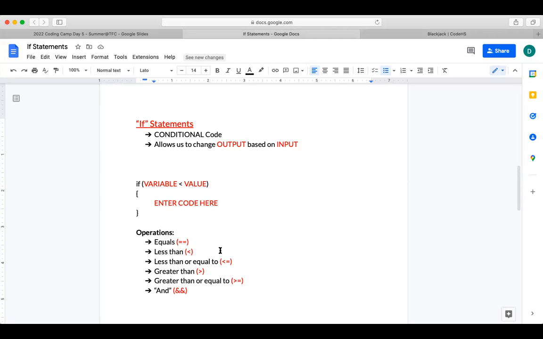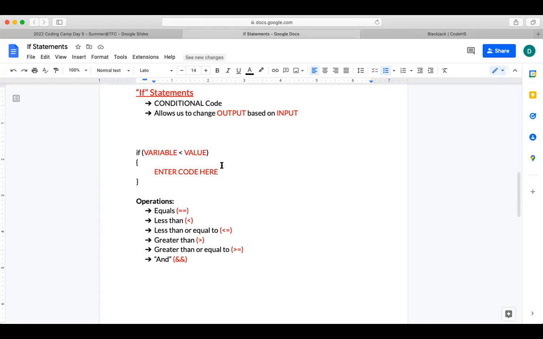So once again, we're going to continue working with variables, and this is the general format of an if statement. So we have if, and then in parentheses, a variable is less than a value. Then we have these two brackets, and you enter your code here. Usually this is a print statement. You're printing out something because that's the most common type of output that we know.